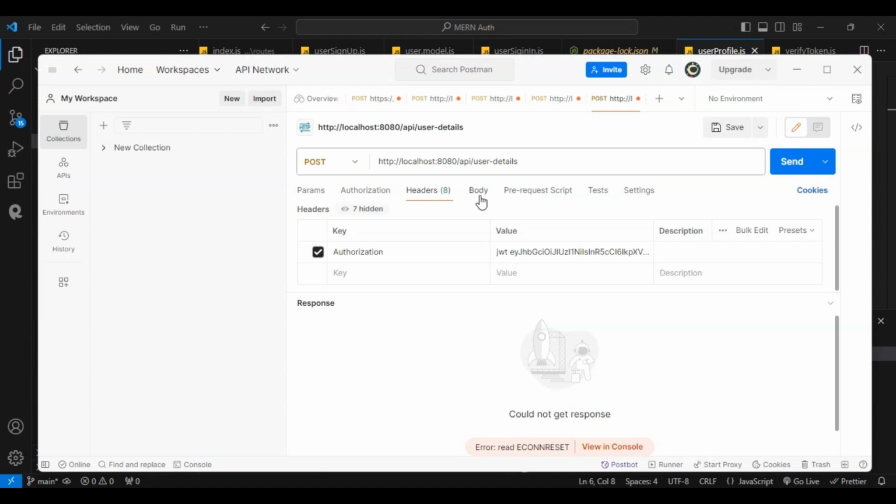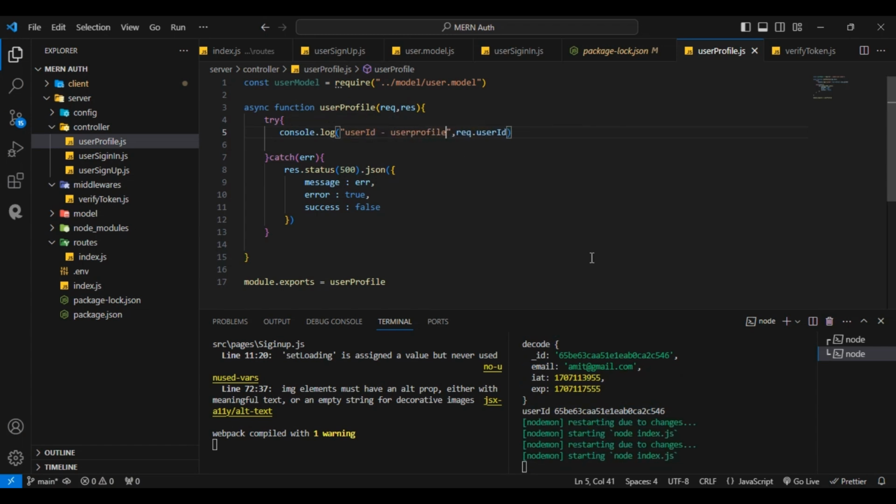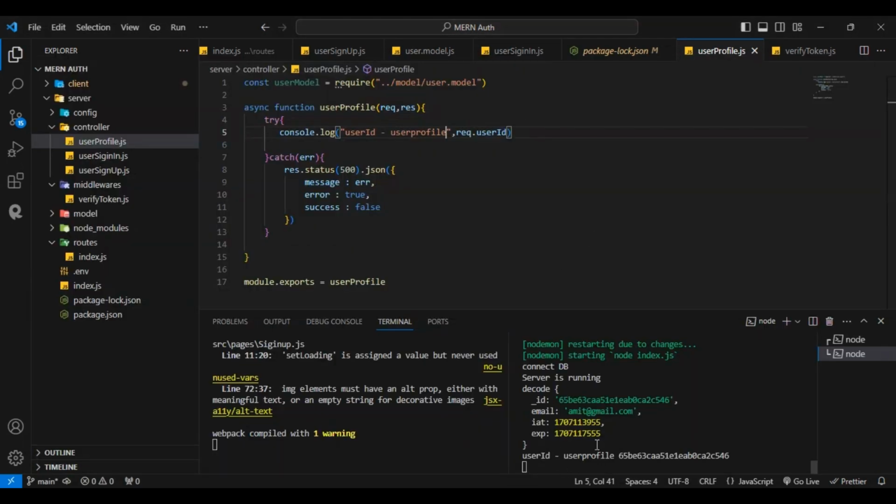Now let's go on, and in the user detail let's click it. After that go here. Now see here I got this id. This id is coming from the profile. For that, here I will give the user profile. Now let's save it. Again I will go here and send it. Now see here I got this user id.